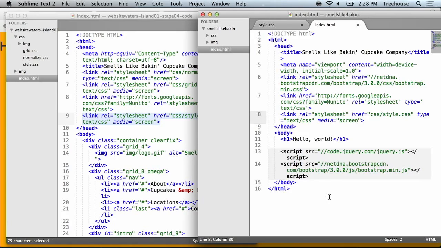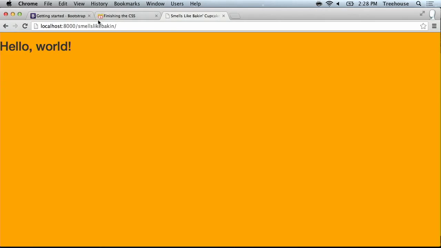Now, let's go ahead and lay out our HTML here. We need to lay out basically a grid system that matches up with smells like bacon.